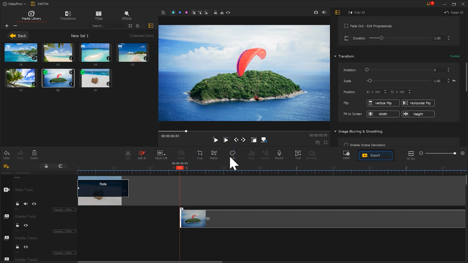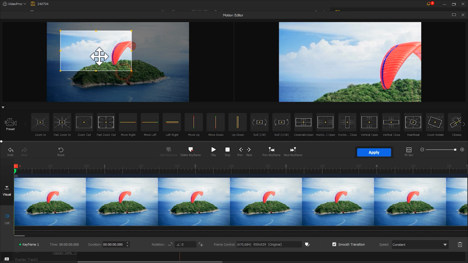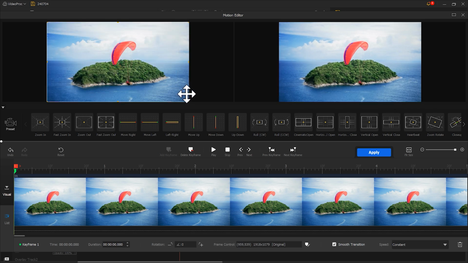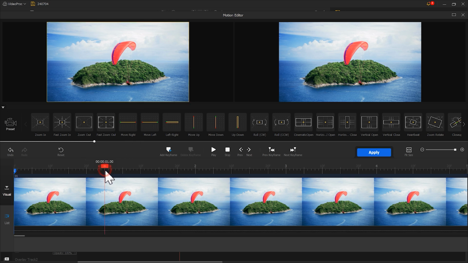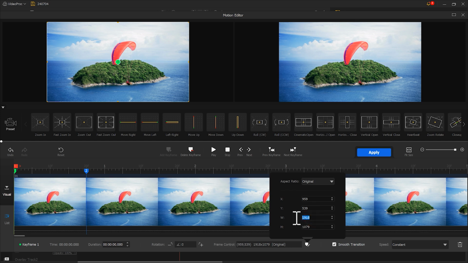Click motion. Add a keyframe at the start. Adjust the display area. Add another keyframe at 0.8 seconds, and change the speed to speed up. Return to the first keyframe. Click here and change W to 18,000.